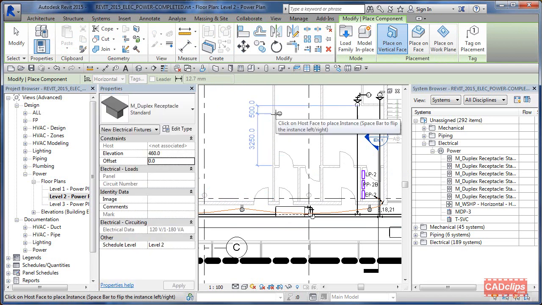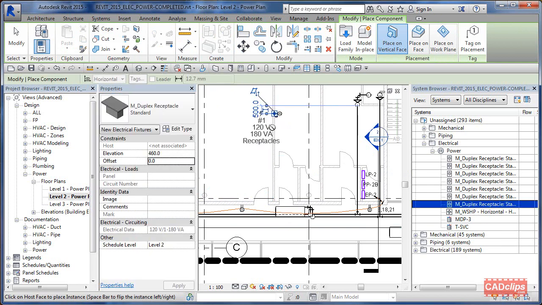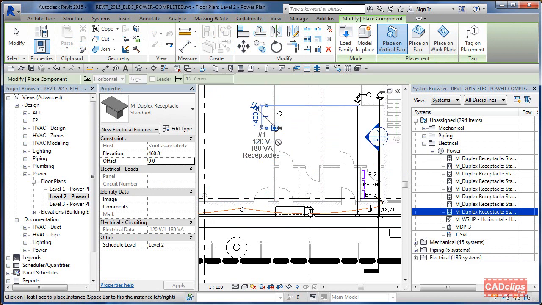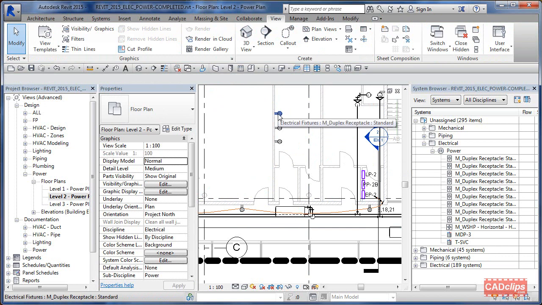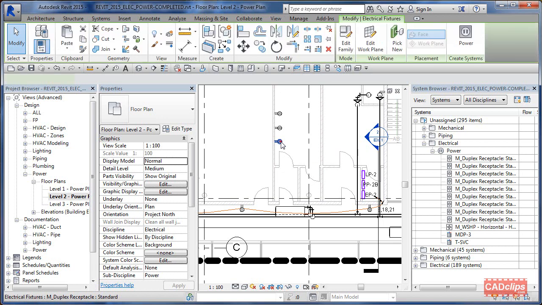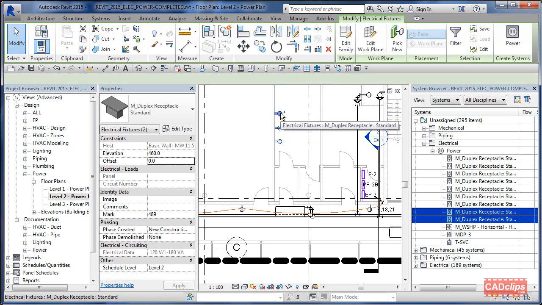I'm going to say create similar. It's going to let me add in a new outlet. Watch what happens over here. I'm going to place one in here. Boom, there it is. Place it in. Boom, there it is. Place another one in. Boom. Escape, escape. These are what we call unassigned elements. They're not even in a circuit.